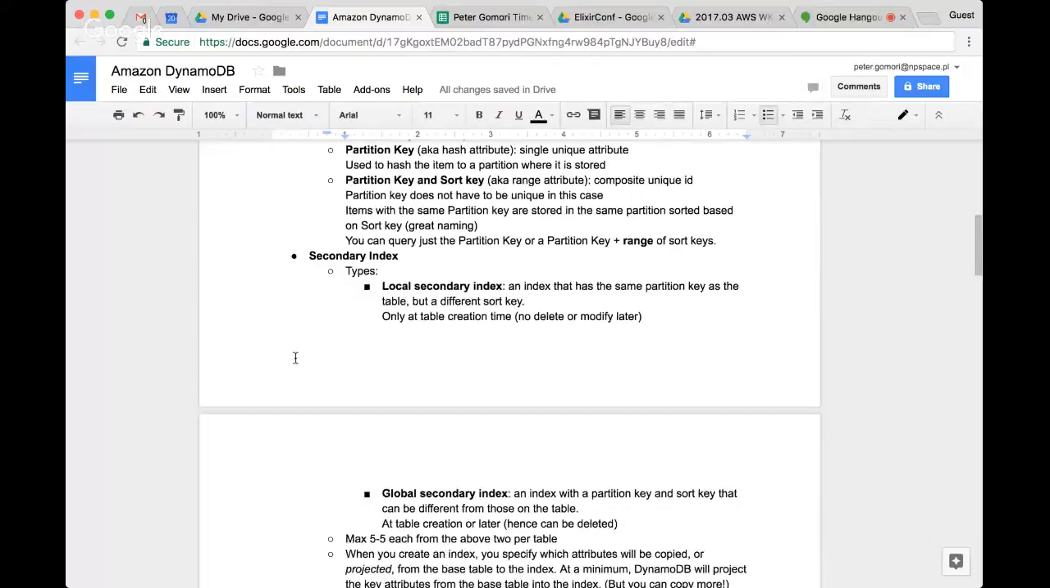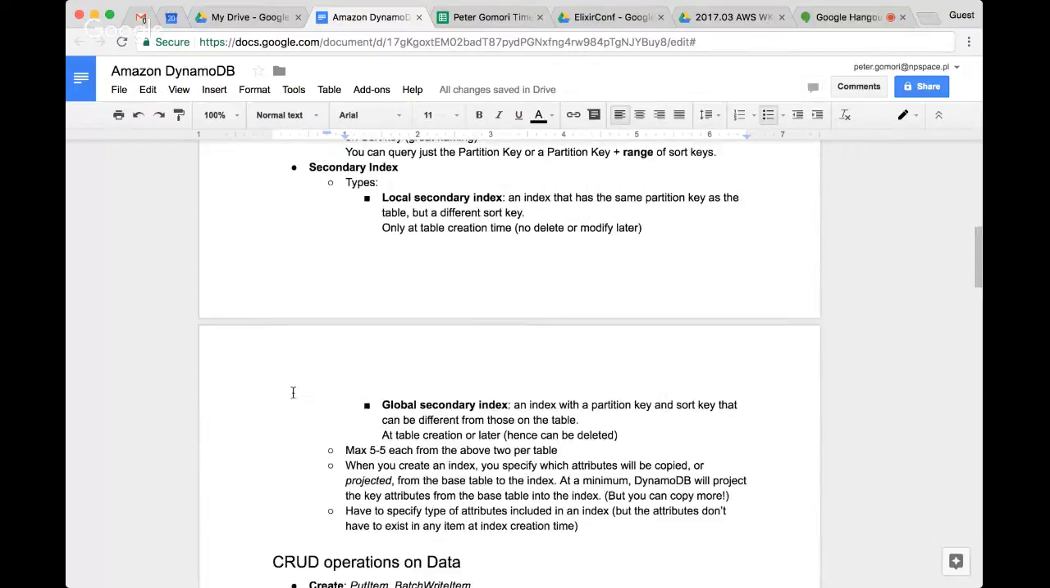And you can also specify a global secondary index, where the partition key and the sort key are not shared with that of the base table, and you can create it later and delete it and modify it as well. Yeah, there can be maximum 5 from both of these per table.